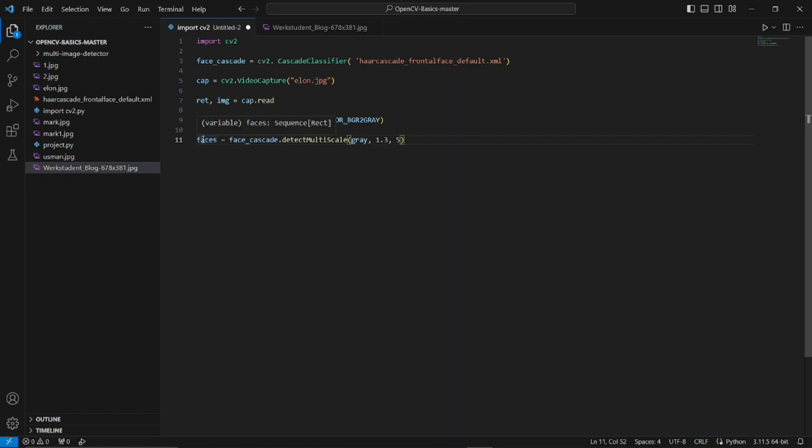It basically takes a grayscale image, a scaling factor of 1.3, and a minimum number of neighboring zones to be considered a face, which is 5 in this case. Okay, so these are the dimensions that we take for our particular image. So now what is the next step?